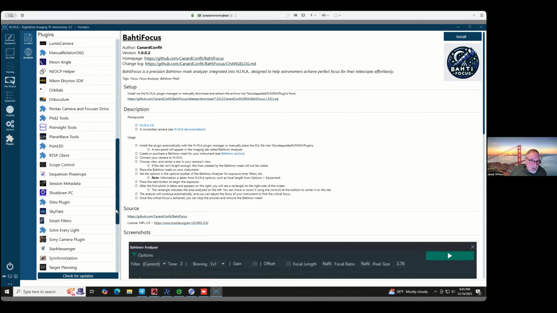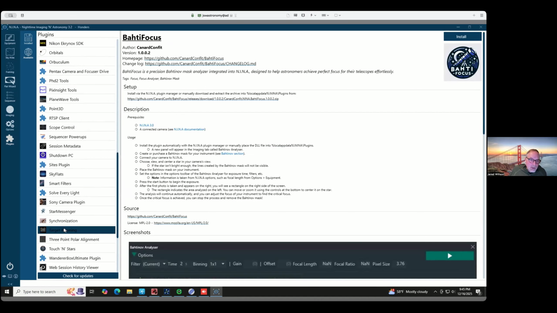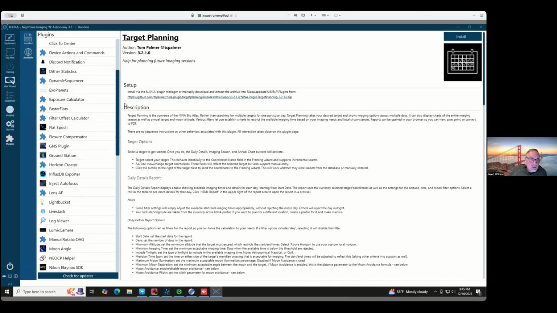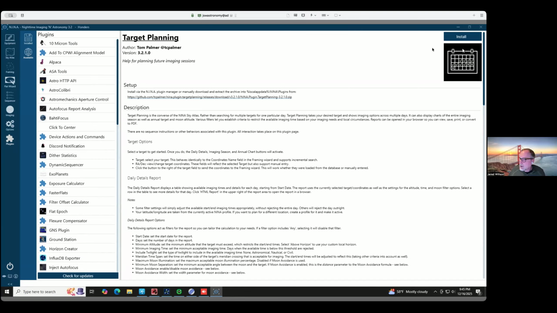There's a target planner for figuring out, okay, well, which 6 galaxies do I want to image this spring? It can help you with that sort of thing. So a ton of additional plugins there. So just read through the list. They do have descriptions of what they're for and how they work. All right. Next thing I wanted to jump to.